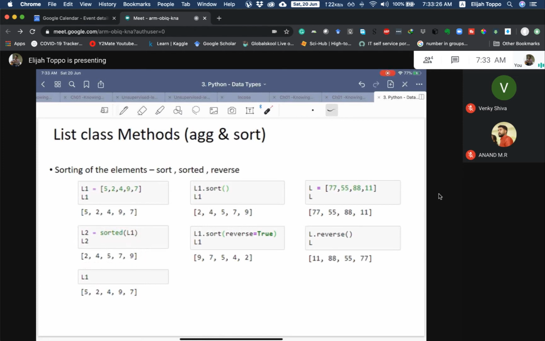When you do sorted, the sorted answer gets stored into L2, and L2 is sorted, but L1 is not sorted. If you wanted L1 to be sorted, you could write something like L1 is equal to sorted of L1. So this is a way where, without sorting the base list, we can still get the sorted result and store it somewhere else. But if you want to sort L1 itself, we can use the class function dot sort. So if you do L1 dot sort, L1 is the object of this function, and it gets sorted. When you print it out, you can see that.